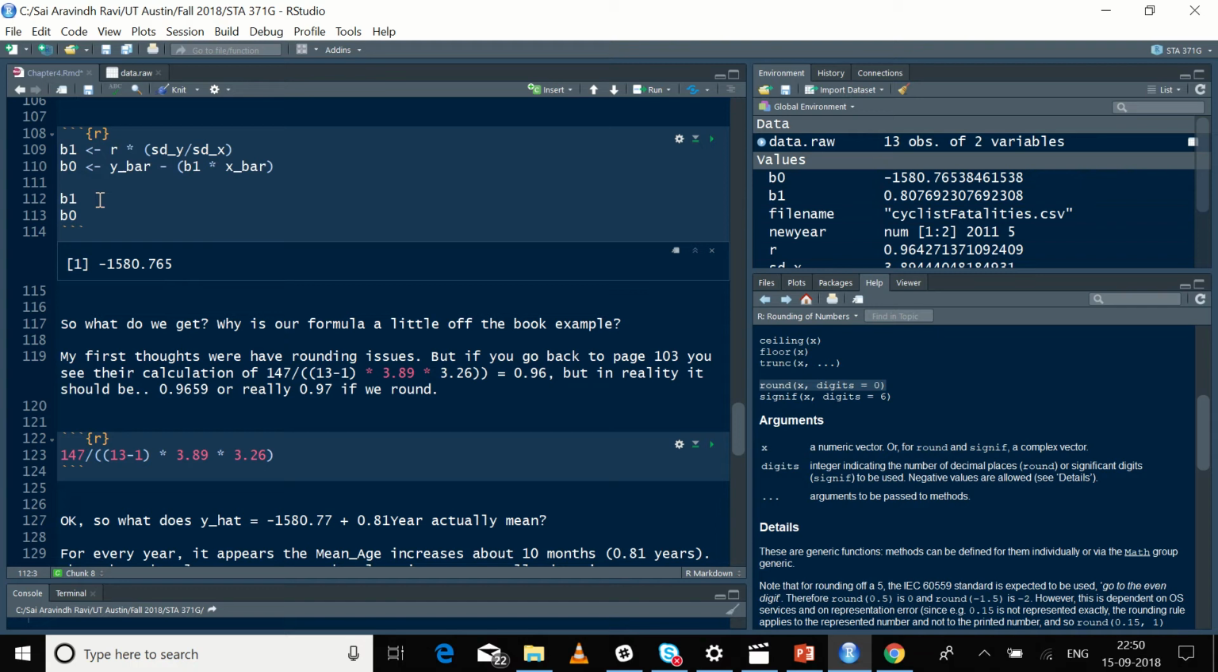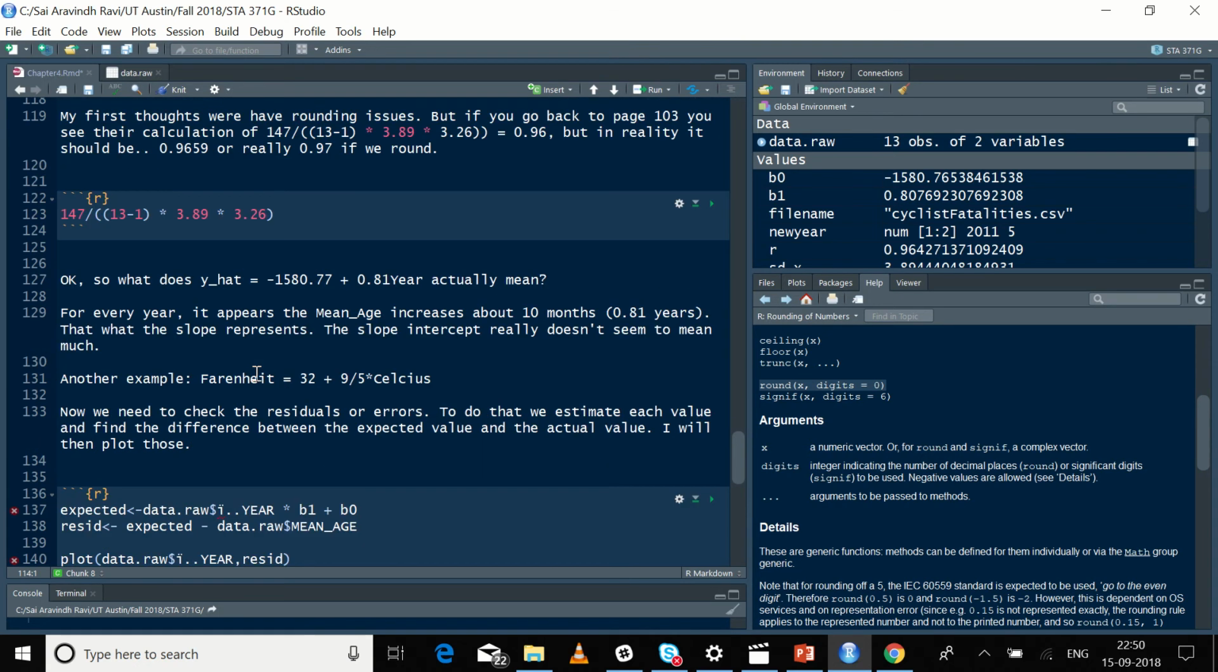So we got here that b1, the slope, was 0.807, and b naught, the intercept, is minus 1580.76. Using that, now we can form the line equation. This would be the line equation: y hat, which is the estimate of y, equals the intercept plus the slope times the x variable.